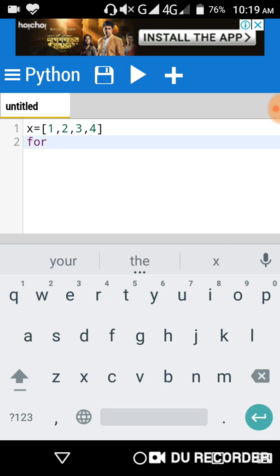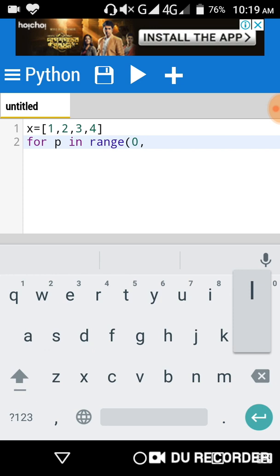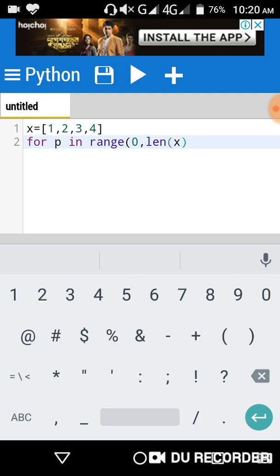Here the range function is used: for p in range. Starting point is 0, ending point is the length of x, the len function. This function's l should be in small letter. The len function gives the length of the array. So length of x, if the length is 4, it will go up to 3, because the ending is excluded from the loop in Python. A colon should be present there.